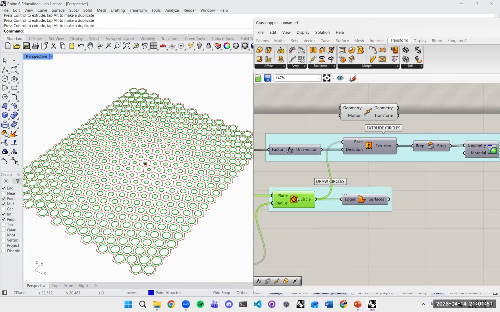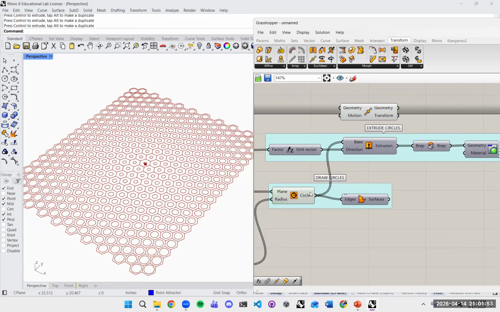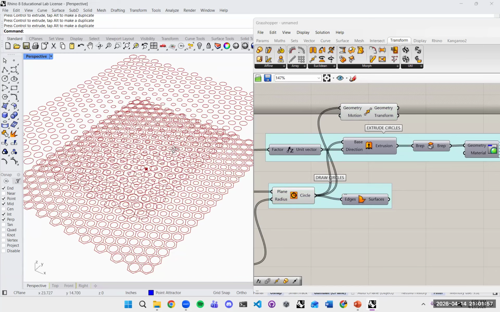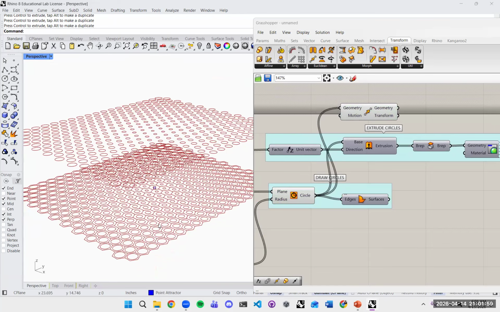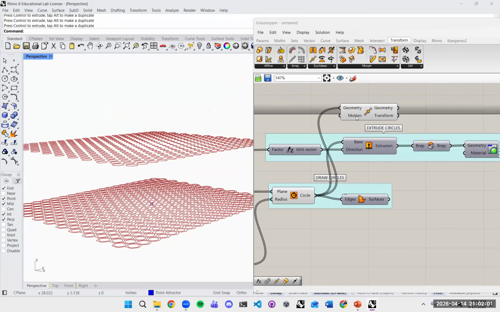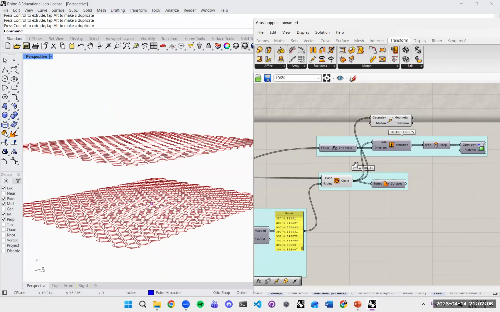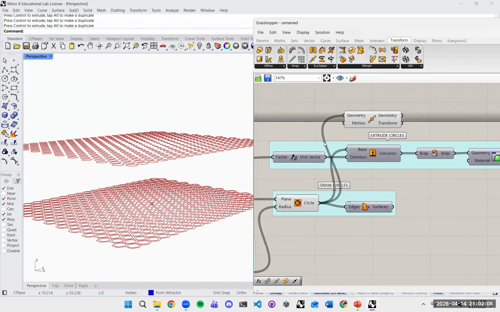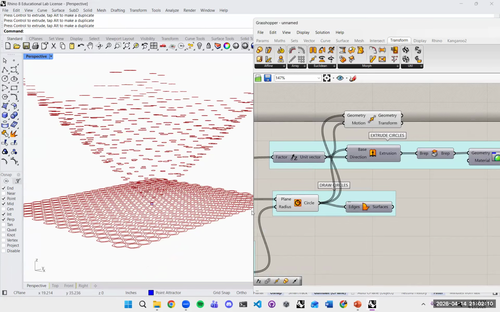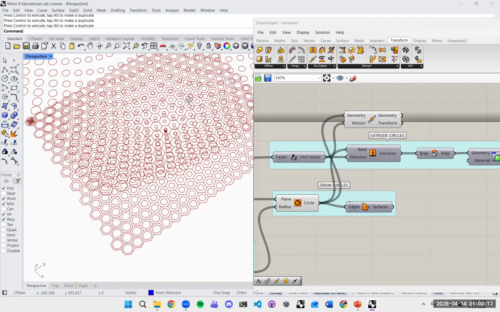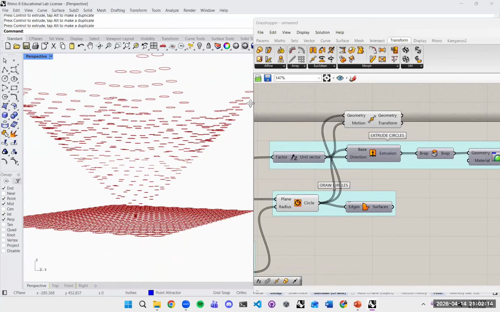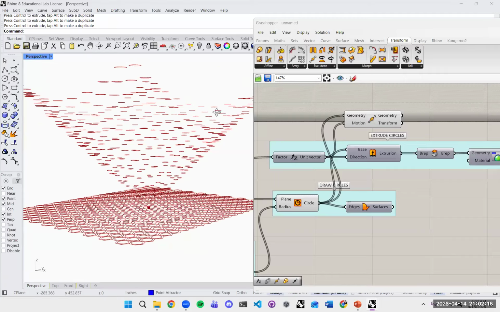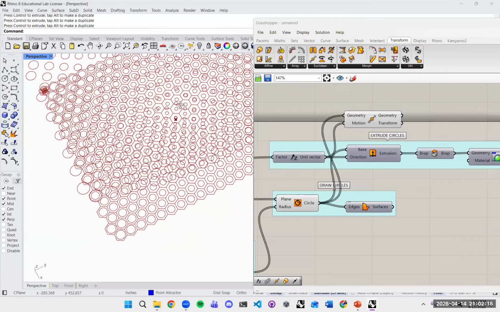So it's asking me what I want to move. I want to move these circles. And right now it's moving everything up with the same z value, which is 10 in the z direction. But what I can do is replace this with the z vector that we used earlier, and there we have it.